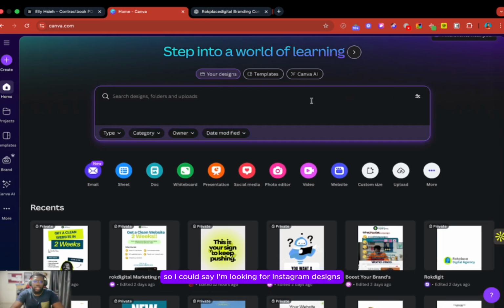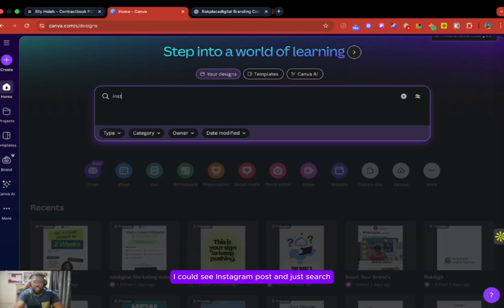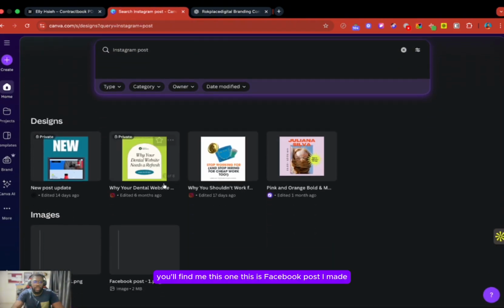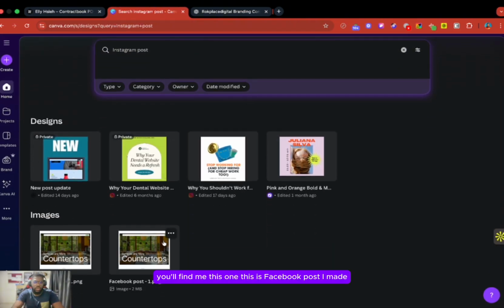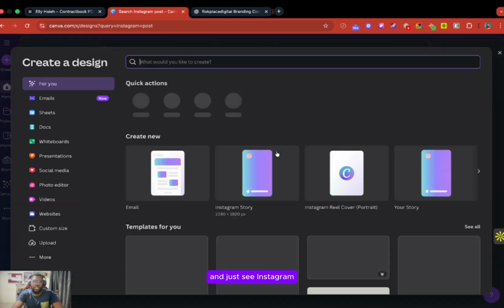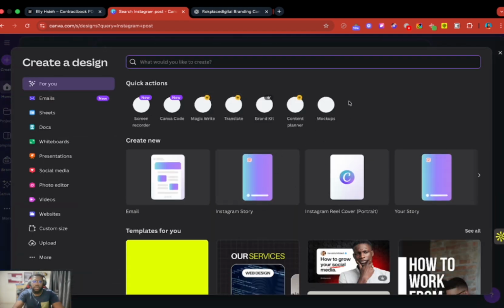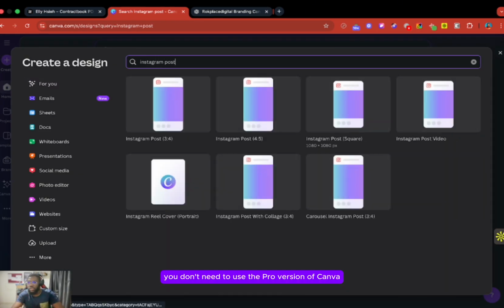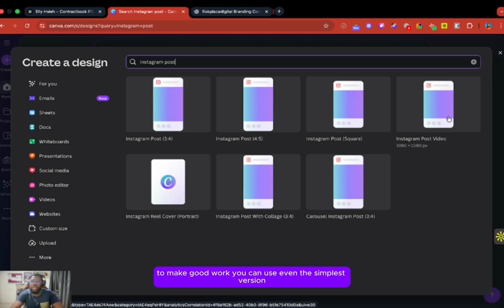So I could say I'm looking for Instagram designs. I could say Instagram post and just search. You'll find this one. This is a Facebook post that I made. So we could just come to create here and just say Instagram post. Also, you don't need to use the pro version of Canva to make good work. You can use even the simplest version.